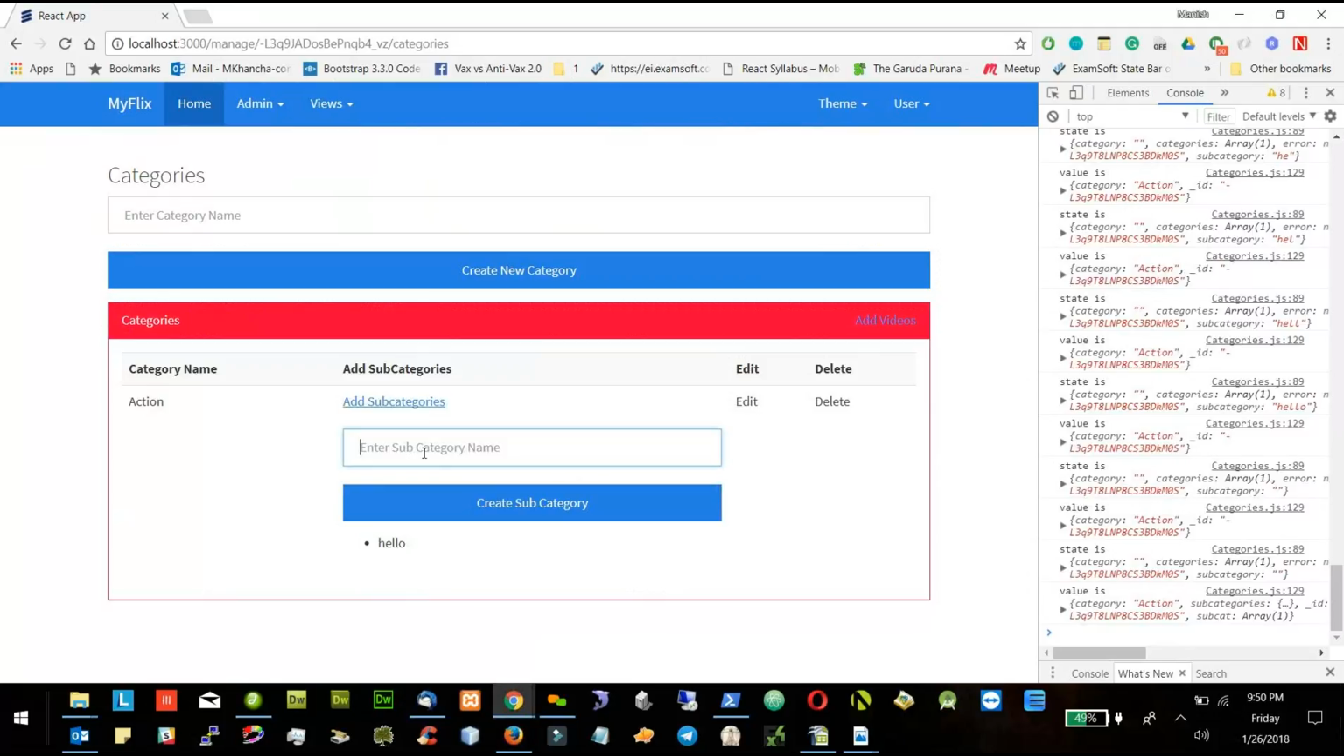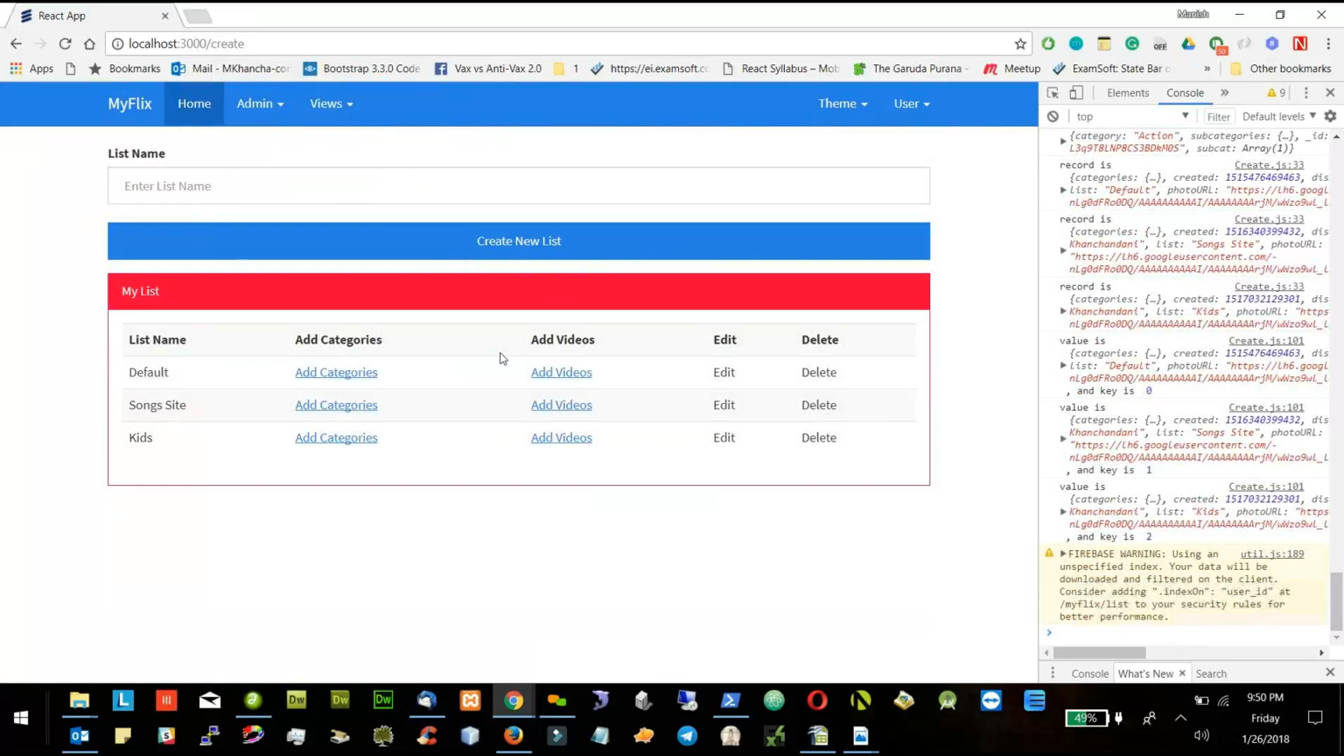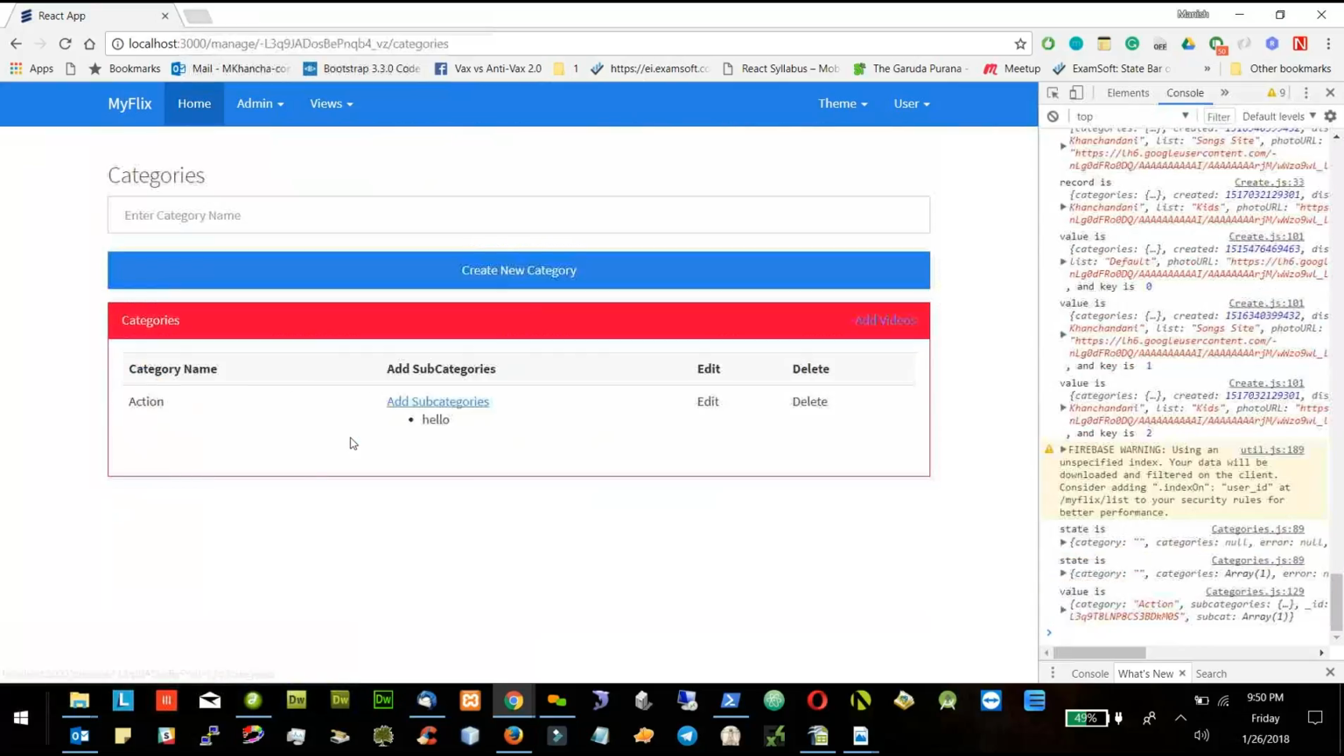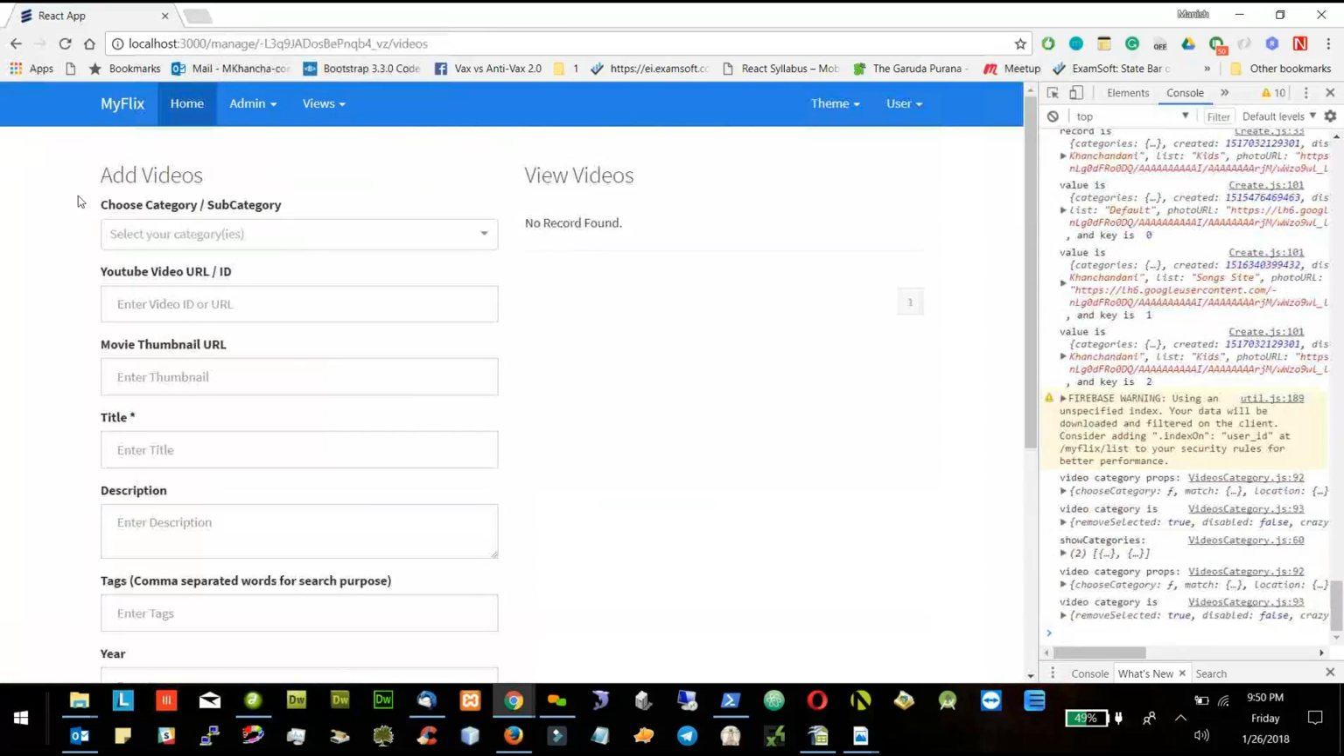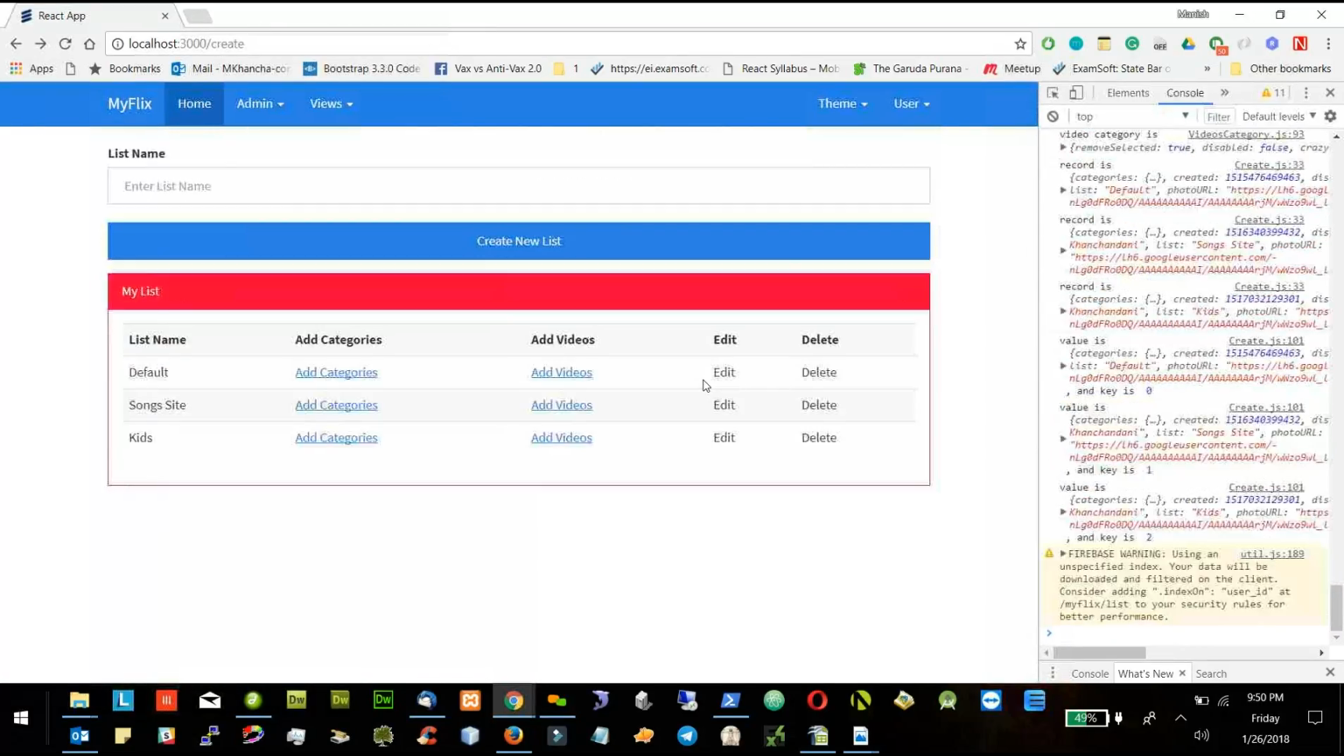So this category part is done. So I should be able to now edit and delete also, which we will do. Let's see what is pending here. This is category. So we won't be able to edit the category. Once created, it's created.